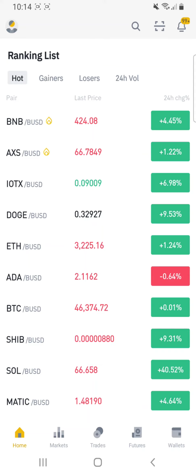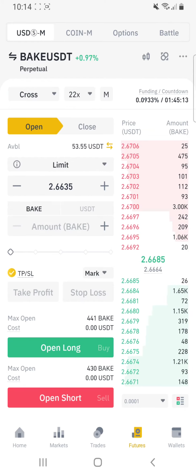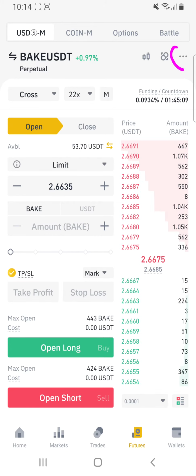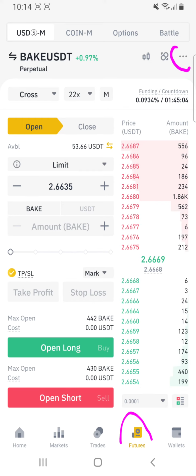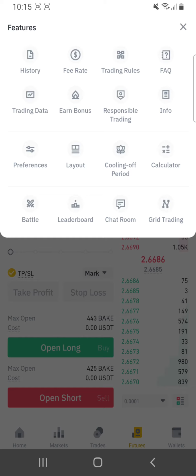Hi, in this video I will show you how to change your Binance Futures referral code to a custom-made referral code. All you have to do is click on the Futures section and then locate the three dots here. After you have clicked on the Futures section, locate the three dots, then click on it.